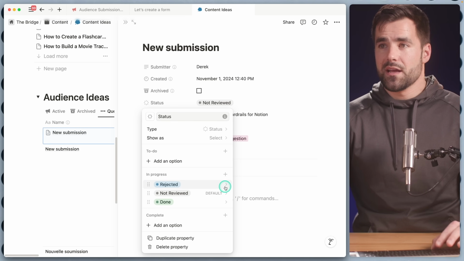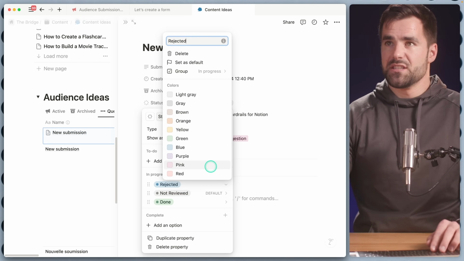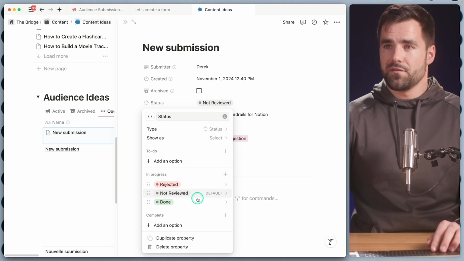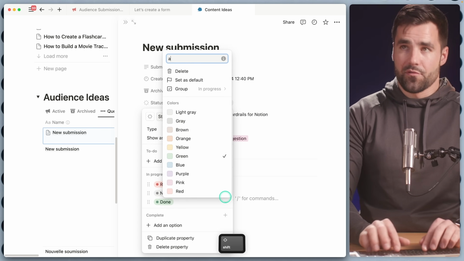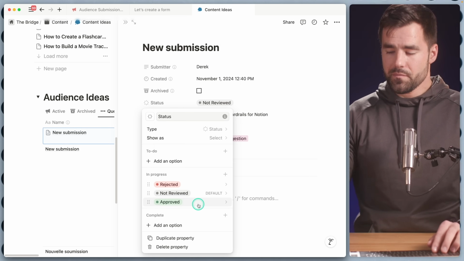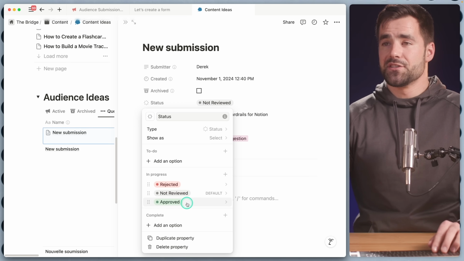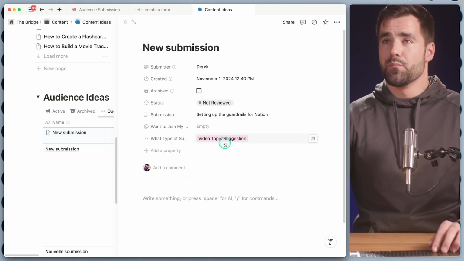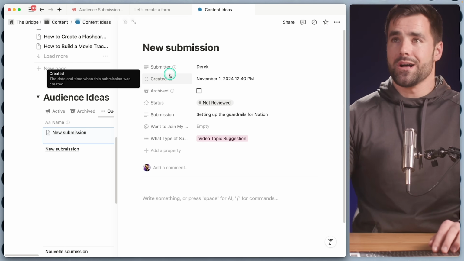So if we just don't want to make this video or the question just isn't useful, we can reject it and we'll send it to a rejected view. And we're going to also have an approved status as well. And so any suggestion that is approved is going to get the approved status, and then it is also going to have some of its data ported over to our actual internal content database.